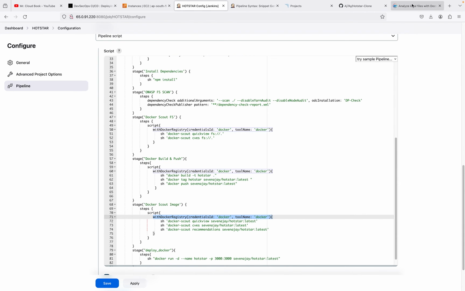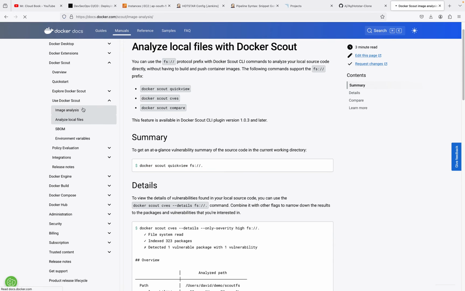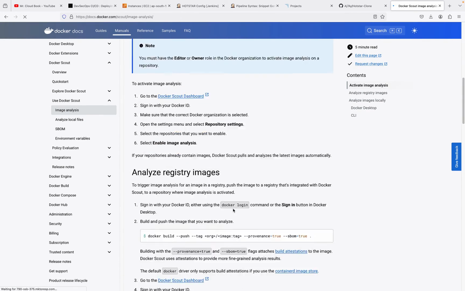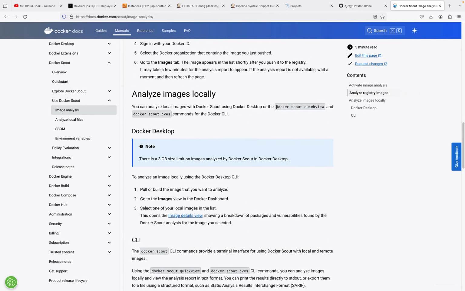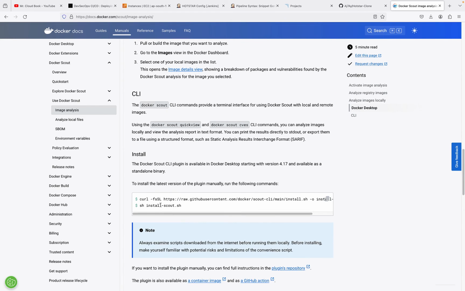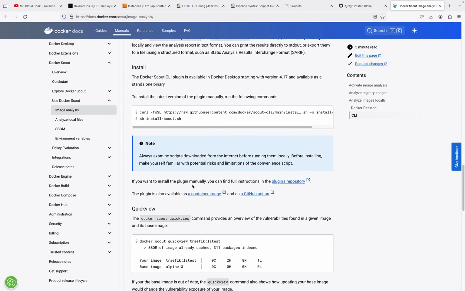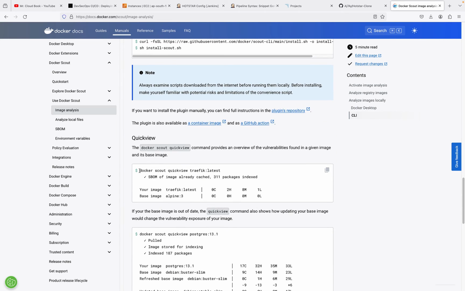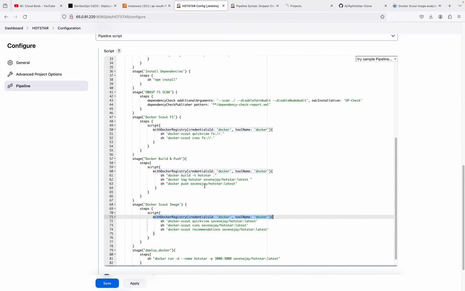And next, if you go here, I already explained image analysis. You go to the image analysis, and if you come down, every command is here. This is the command we need to use, Docker Scout Quick View, and you can give the name like this. This is the command to install Docker Scout. I'm using the same command, and you can see Docker Scout Quick View. This is the image name you have to give. So what is the image that we are building? 7aj Hotstar latest. So that's why I am giving my username with that image. You need to change that image name. Okay. Next, it will give the detailed report for that particular image.